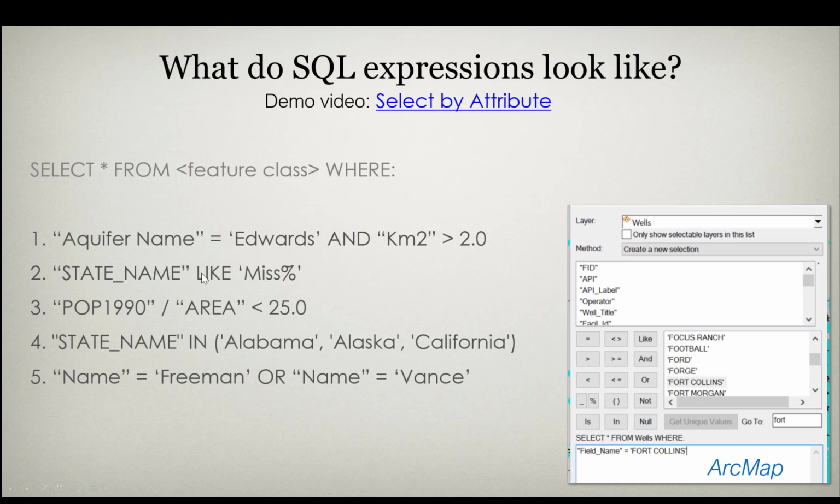Notice also that our text is enclosed in single quotation marks. Numbers do not get a quotation mark. So keep that in mind. When you build your query with the query builder, these will automatically be correct for you. If you have a shapefile, it will use a double quotation mark.